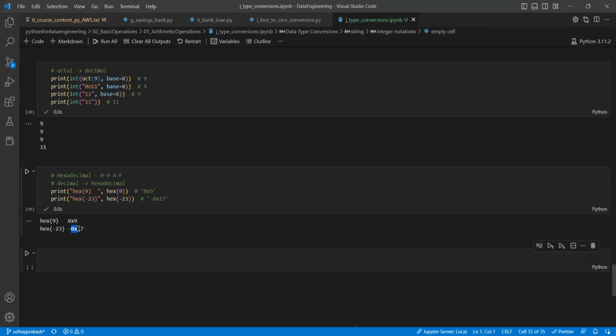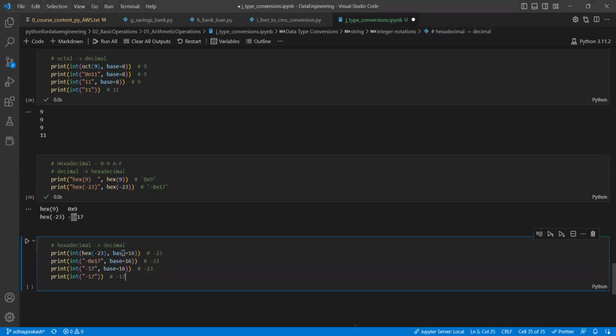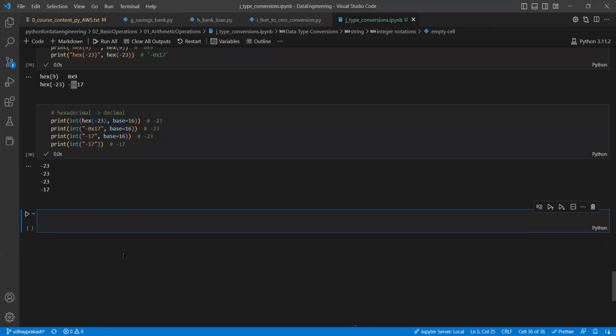See, 0x is prepended for hexadecimal, 0o for octal, and 0b for binary. That prepending will happen. In the same fashion, from hexadecimal, if you want to convert back to decimals, this is how you need to go. For hexadecimal you take base 16, you convert it to integer like that. This is how it works.